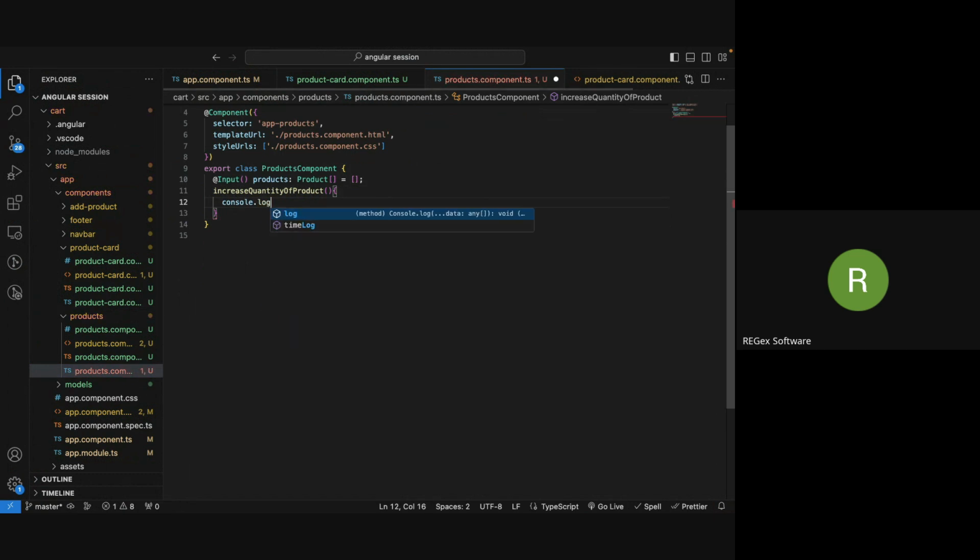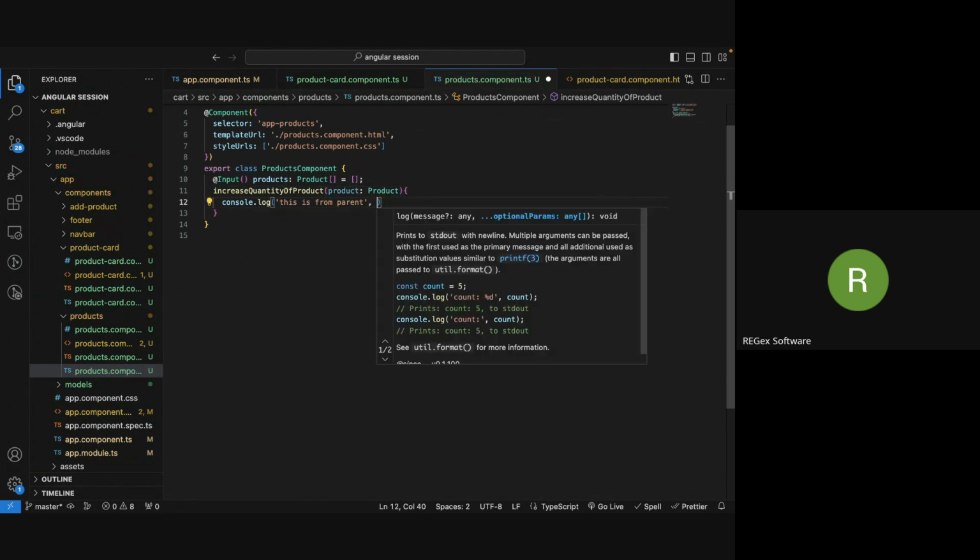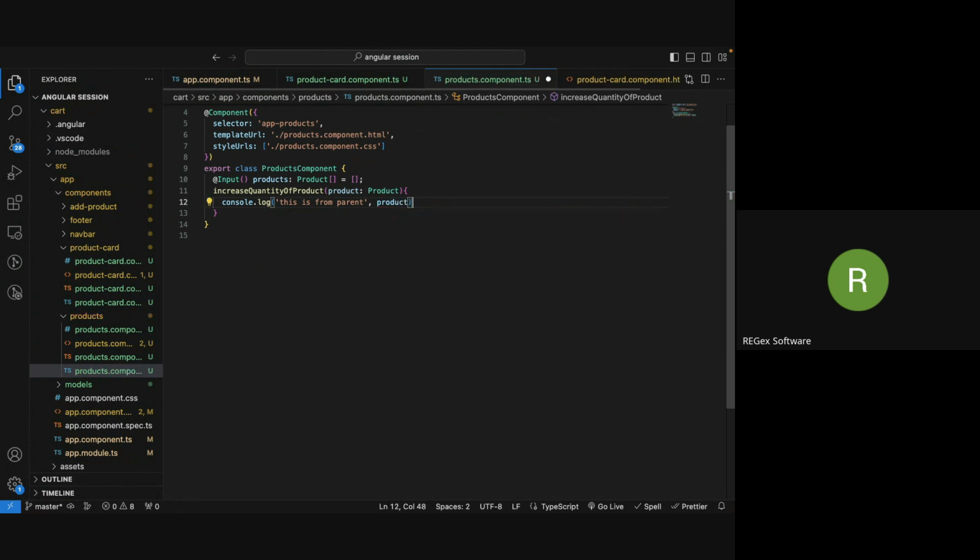This will do what? console.log, here, this is from parent. This will receive a product. What will be the type of it? It will be of the Product class that we have created, and it will print that as well. I have written a function that will take a parameter product and it will print this is from parent.